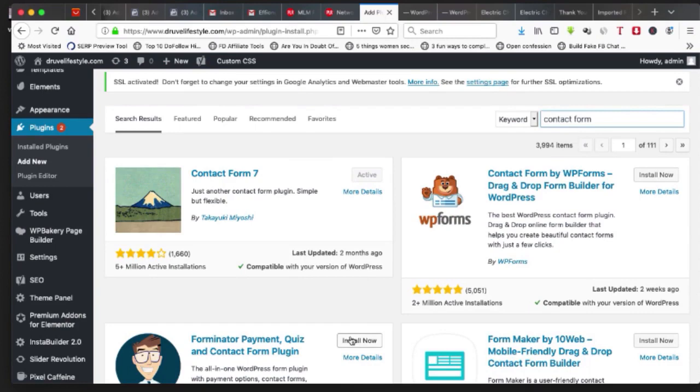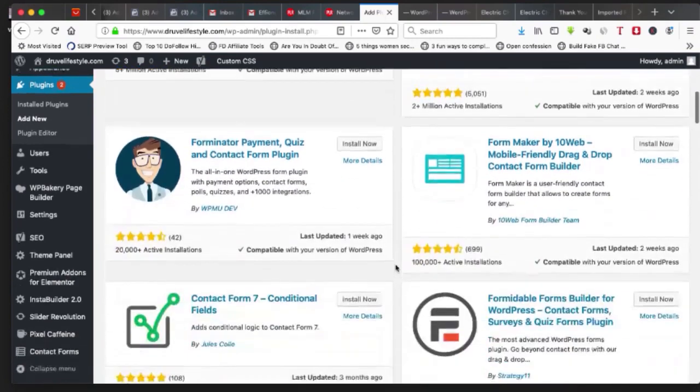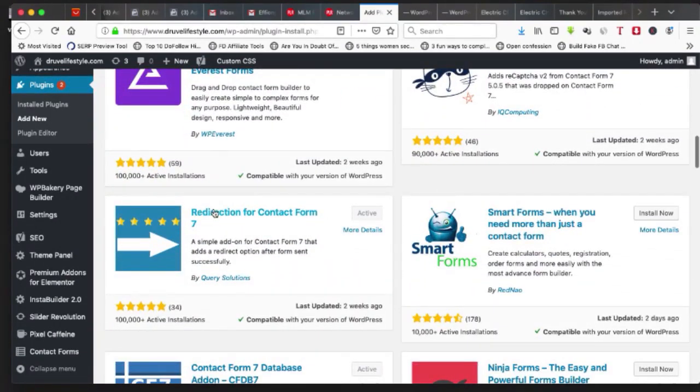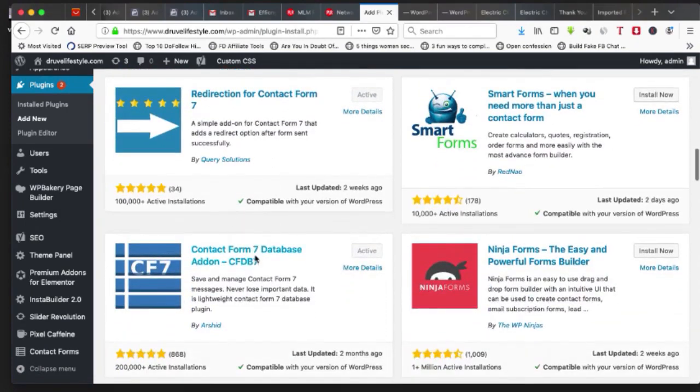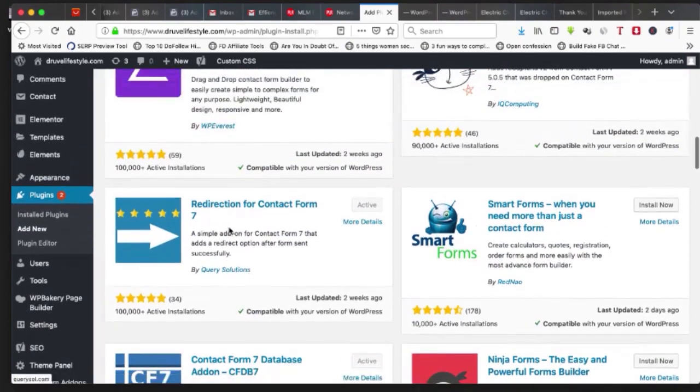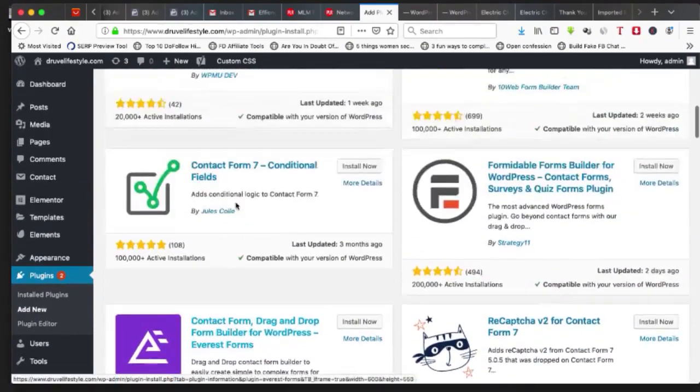So just click on install. It's going to show you install, and leave it. Don't activate yet. Go down and download and install this form: Redirection for Contact Form 7 by Query Solutions. Install this form. Don't activate yet. Last one is this one, Contact Form 7 Database Add-on by Ashid. This is the third plugin you're going to install.